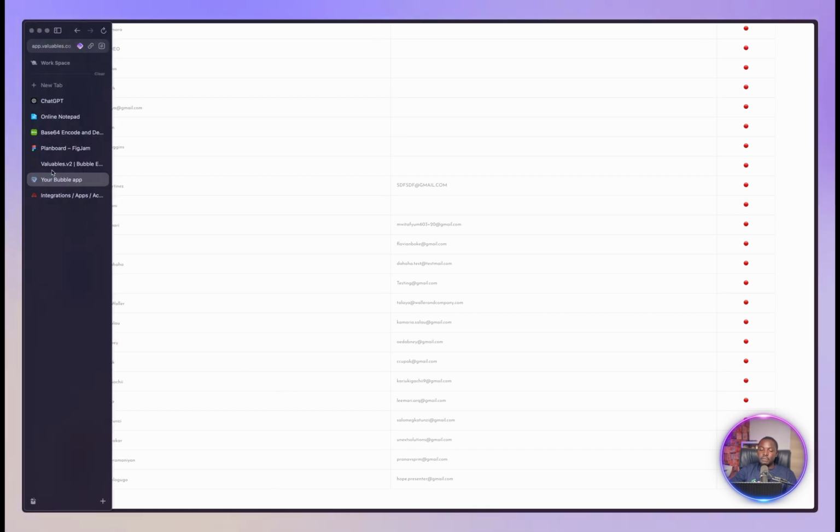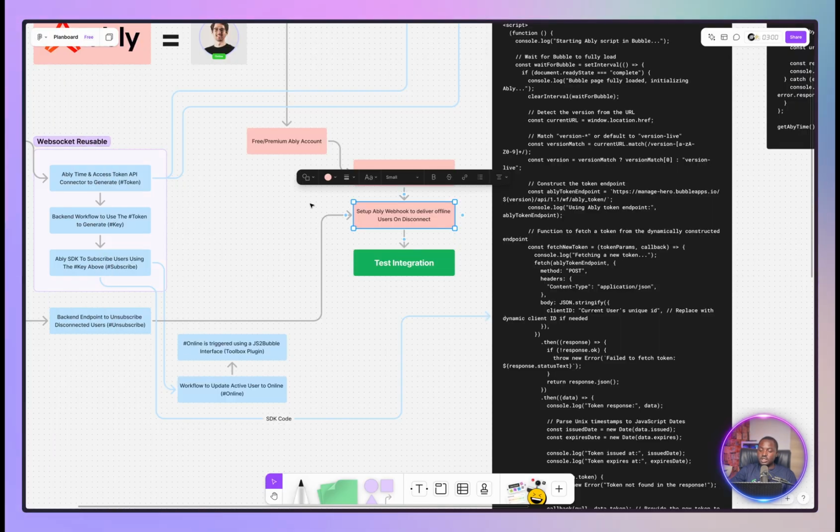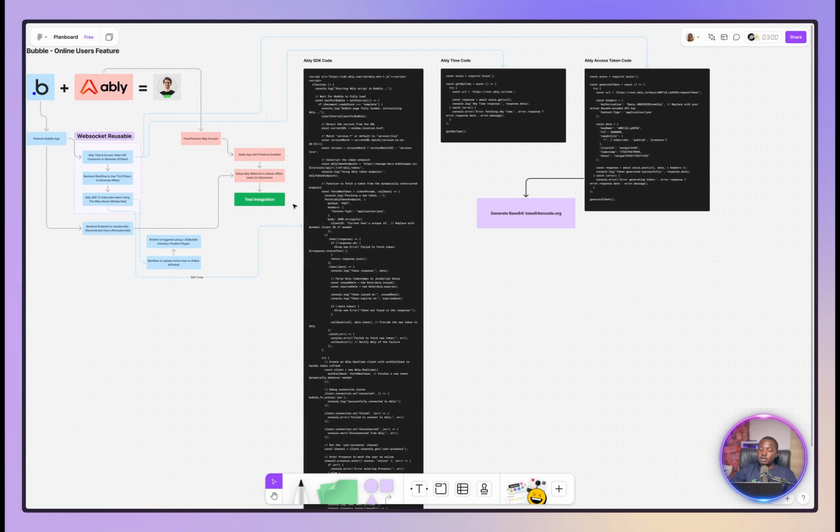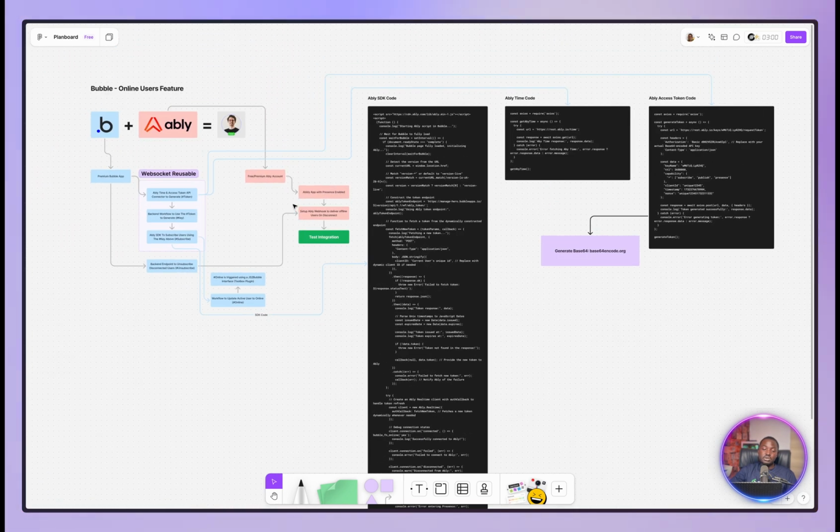Now this is it. I believe we have fully exhausted this documentation. We have been able to build a Bubble site, the Ably site. We have been able to put in all the codes, and the test was successful.